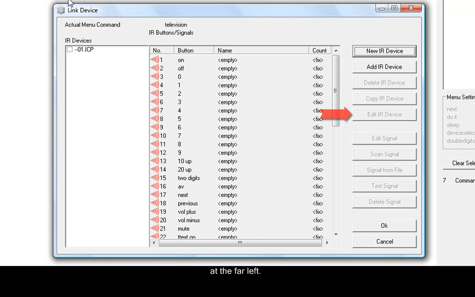The next button is Edit Infrared Device. Edit Infrared Device allows you to change the properties of an existing infrared device you have selected from the list at the far left. This is used if you have an infrared device you need to rescan because the infrared signal isn't strong enough or some other infrared signal error. The next button is Edit Signal. Edit Signal allows you to change the properties of the selected signal from the list in the middle. It brings up a dialog box that allows you to change the name of the signal and the duration of the signal in milliseconds. The next button is Scan Signal.